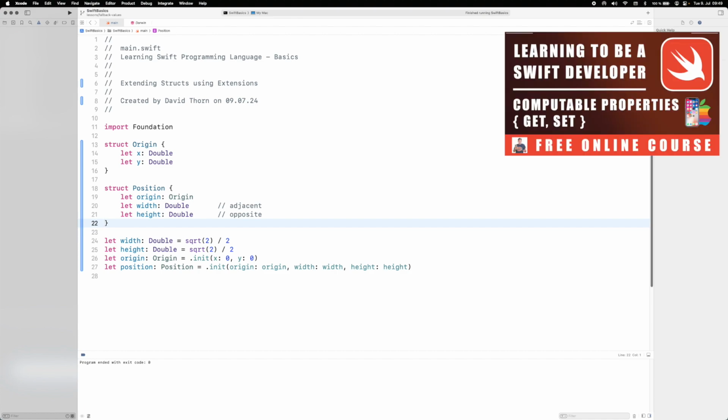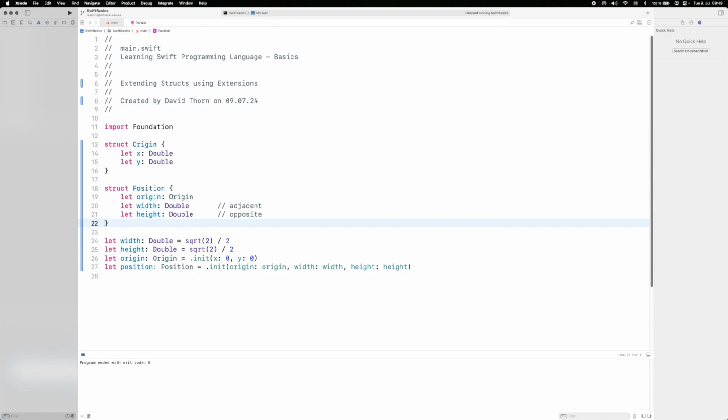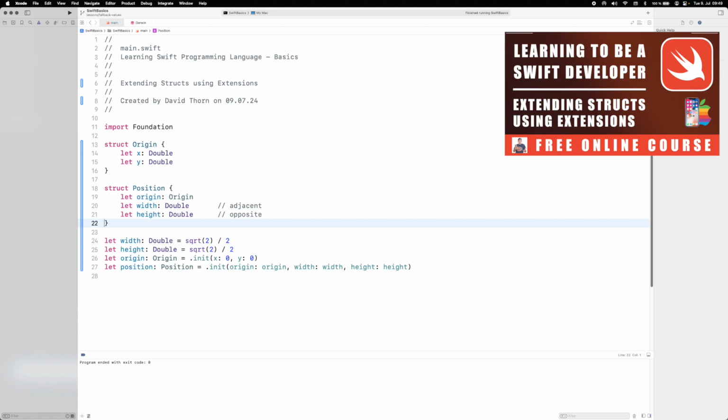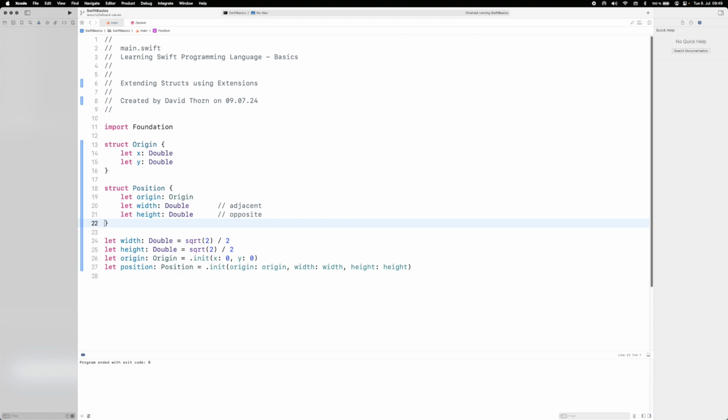In the previous video, we talked about how to use computable properties with structs. And by the end of the video, we showed you a little bit of an insight into extensions. In this video, we're going to show you how to extend structs. And by the end of the video, I will have also introduced you slightly to protocols as well. So with that said, let's just jump straight in.